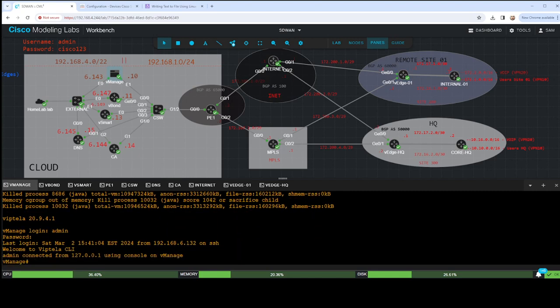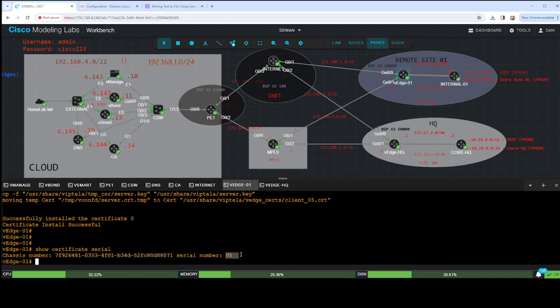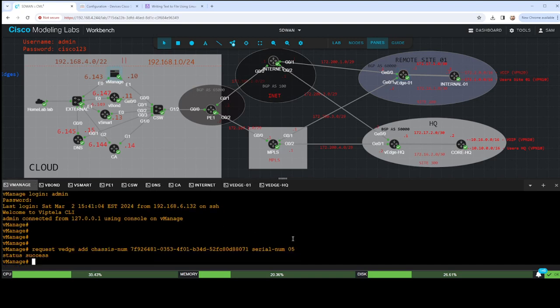It's quite interesting. There's so many ways to do this, right? So we'll do request vEdge, okay, add. We'll add the chassis number. Well, you have to mention chassis number, right? Because that's what it is. Chassis, I think it's num. And then we'll do serial number. Yeah, what was the serial number? Serial number was 05. Okay, let's do that. 05. Okay, status request. So success.